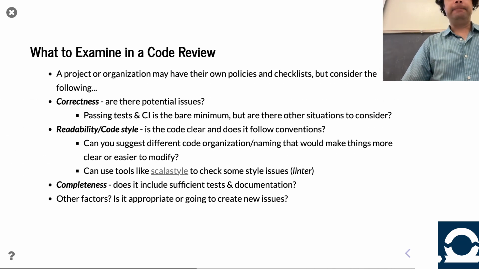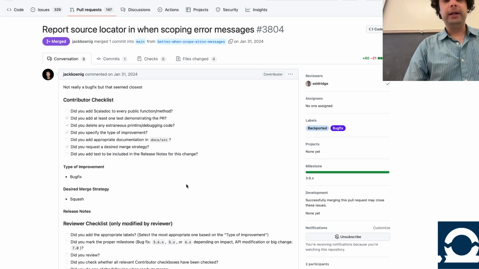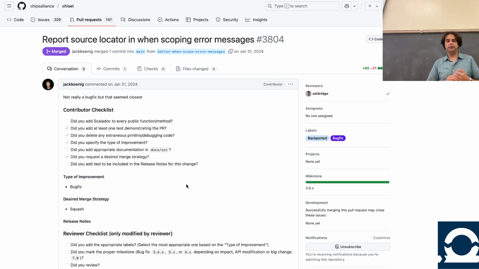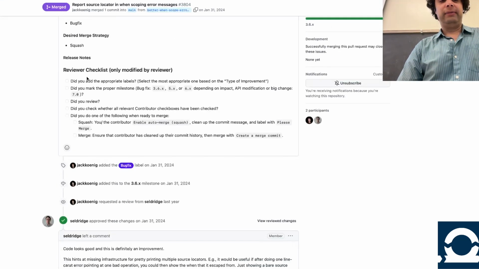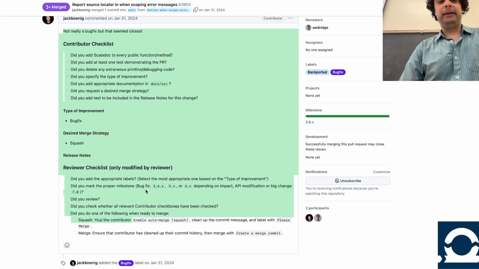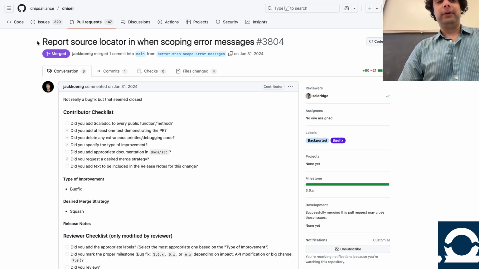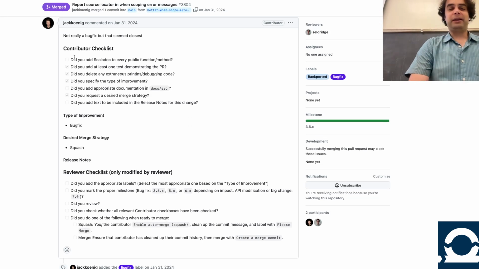So I have a pull request here. This is a pull request in the Chisel repo that I pulled out from a year ago. You can see this very formulaic form. They have a form in this repo template to guide people doing a pull request. Someone did a pull request, and as the title suggests, they're trying to report host locator when scoping messages. So you can see this is a very detailed, esoteric thing. This is pull request 3,804, so they've been doing this for a while. And you can see there are these checklists, making sure that they satisfy certain criteria.